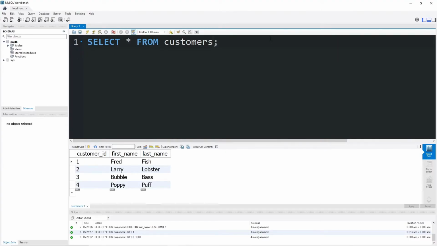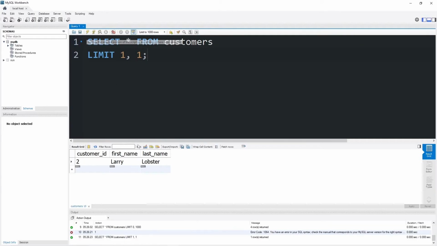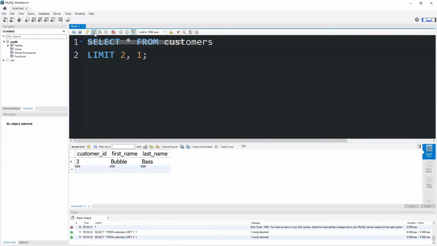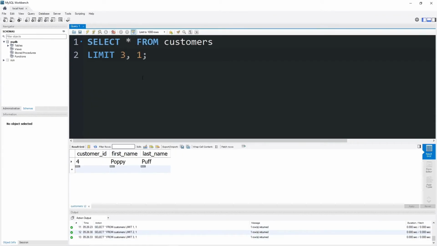Now, with the limit clause, you can add an offset. Limit 1, 1. The first number is the offset. Limit to 1 record after the first. That should technically return Larry Lobster. Yep, Larry. So limit 2, 1 would add an offset of 2, which returns Bubble Bass. Limit 3, 1 would return Poppy Puff.